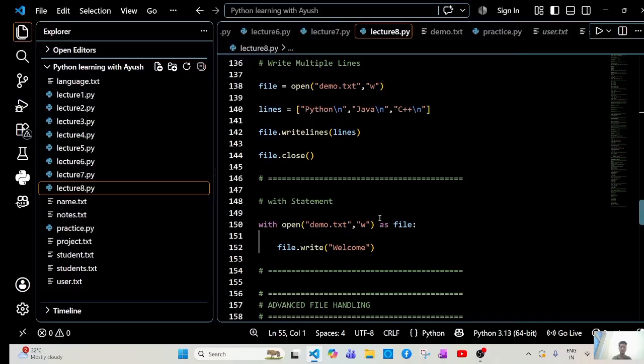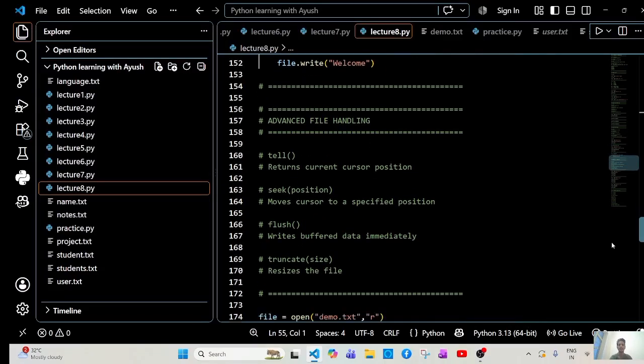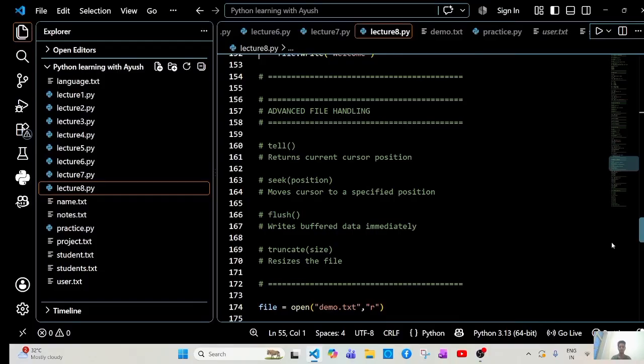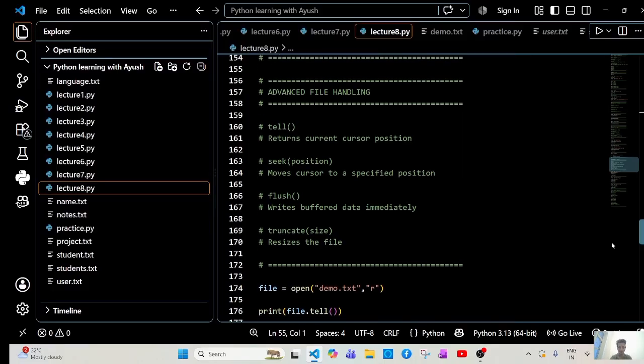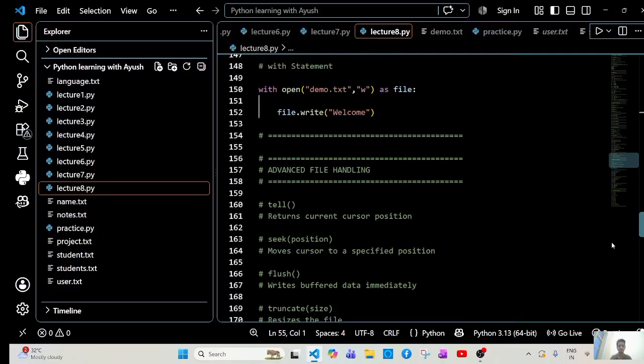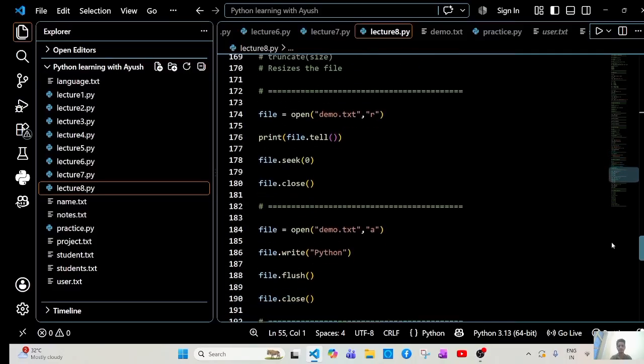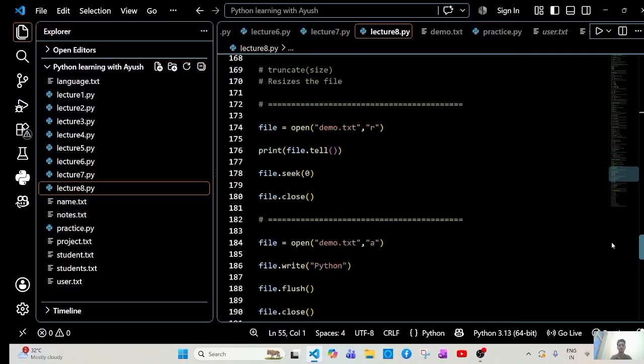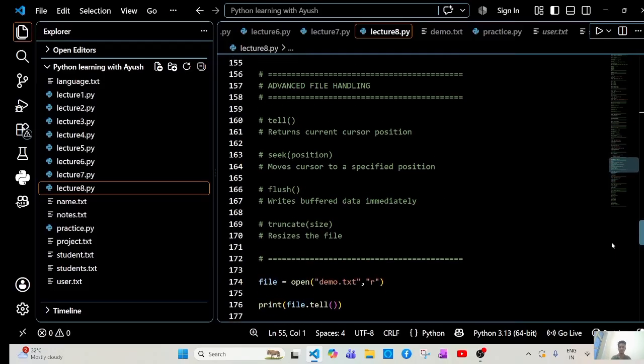Okay, so next we are going to do advanced file handling. It's used in real-world applications, and these methods help us control where Python reads or writes data inside a file. So let's begin. First is understanding the file cursor.